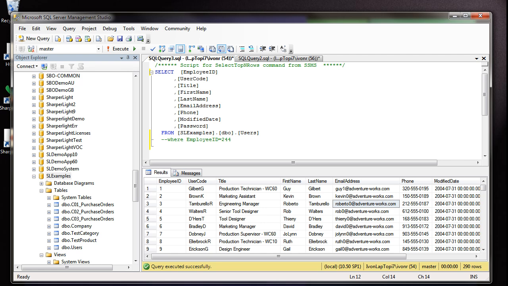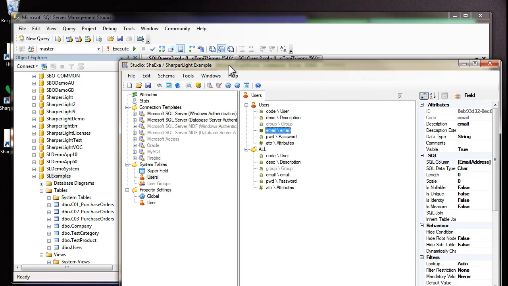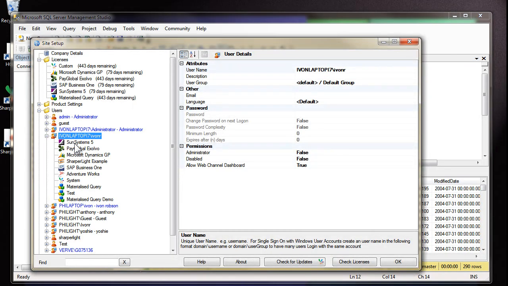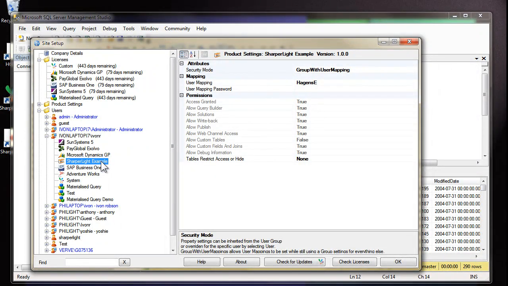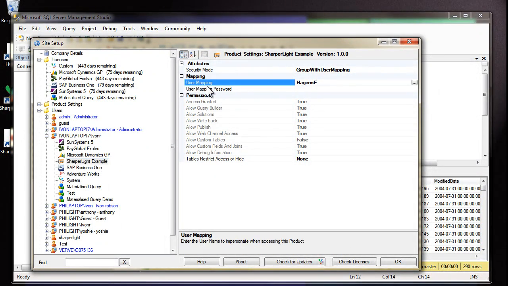And that's done in Site Setup. Let's have a look at Site Setup. You'll notice that the users don't need to correspond to the users in that particular system. This is because it's implementing a federated security system where we log in with a Windows account, for example, and then depending on the product, in this case Sharperlight example, we can implement a mapping.